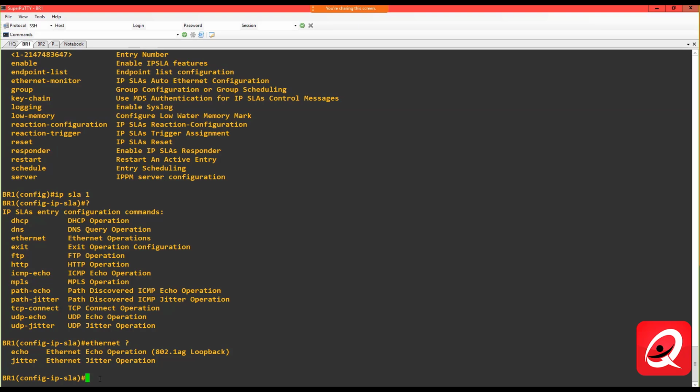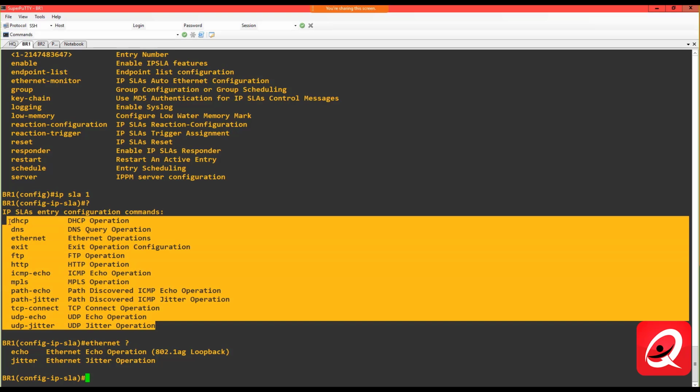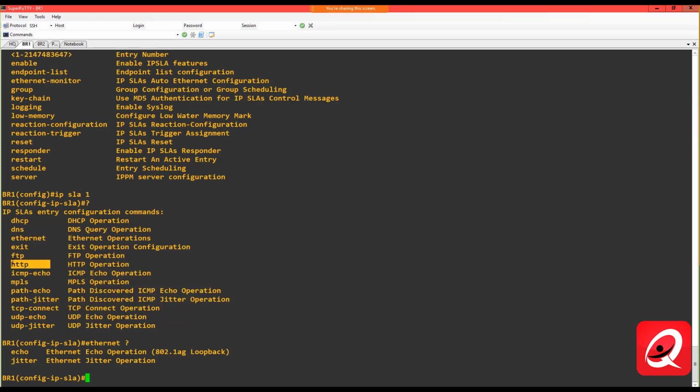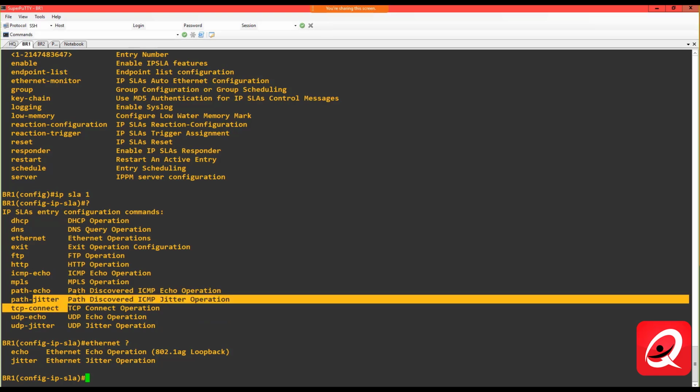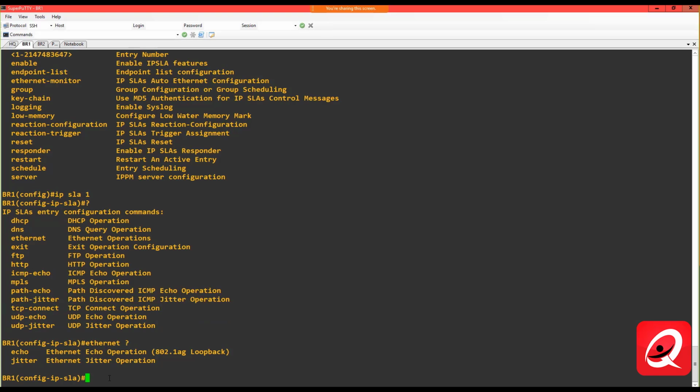But what we're trying to figure out is what kind of operation we're going to be using. Is it an FTP operation? Is it an HTTP operation? Is it a path echo operation? And so on. I would definitely, for the written exam at the very least, make sure that you're familiar with what each of these represent at a high level. And then, I certainly know how to configure some of the basic probes. So we're going to do an ICMP echo probe.